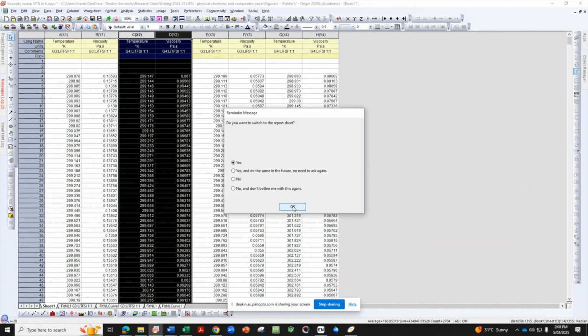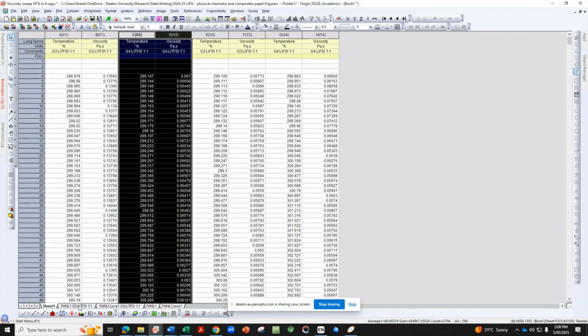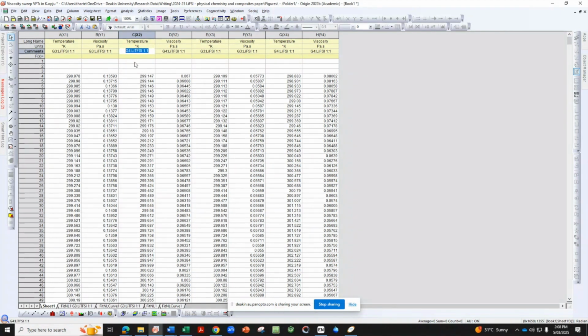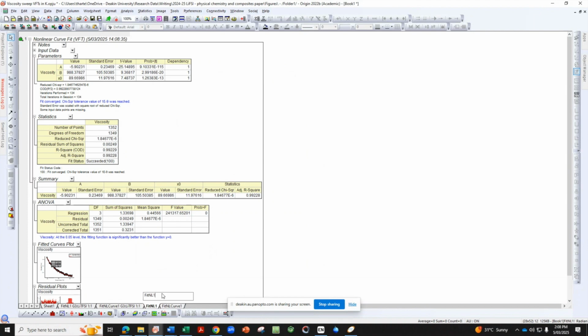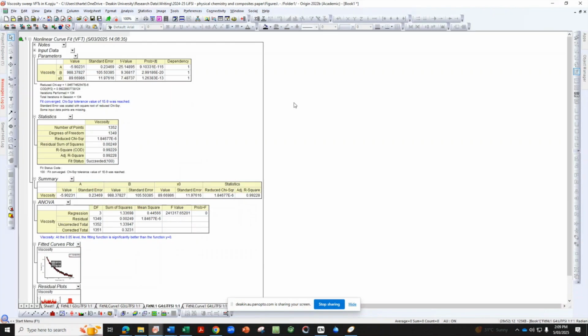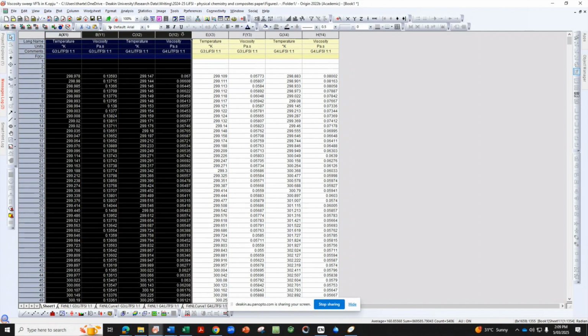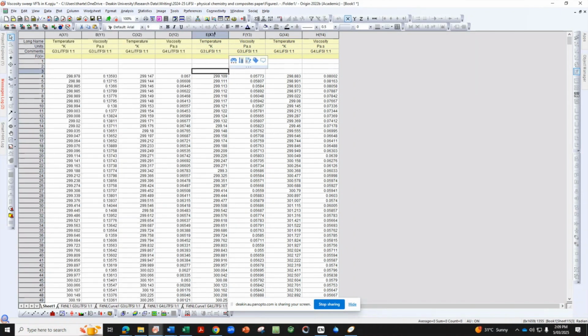You'll notice that new fitting tables will show up here. It is quite easy to get confused with which of these tables are related to which columns of data. So what I normally do is work left to right and label these tables as I go, because if you don't, then it can be quite confusing and difficult to work out what functions are related to which table of data.